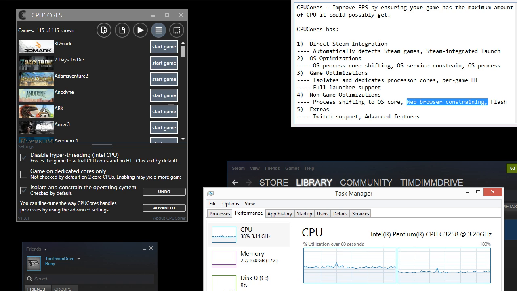So that means you can play whatever game that you're playing and, let's say, watch a Twitch stream at the same time, or maybe listen to a YouTube video, and you won't have to worry about the Twitch stream or the YouTube video causing your FPS to plummet when there's a ton of stuff going on with whatever Twitch stream or whatever video you're watching.